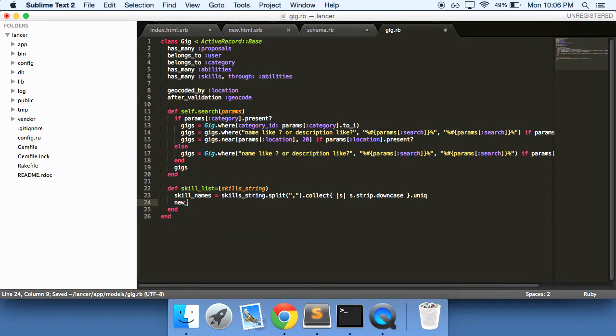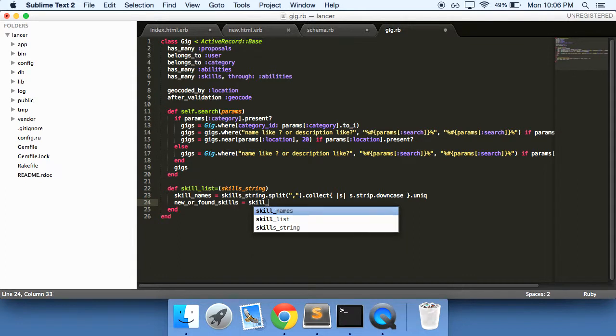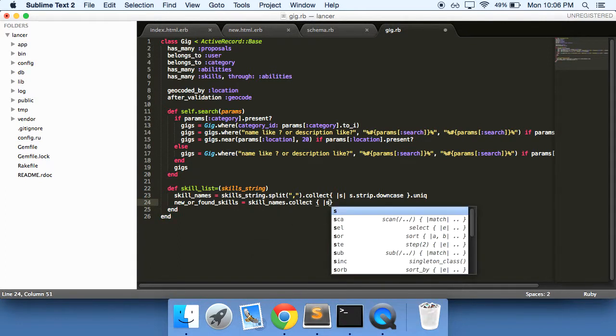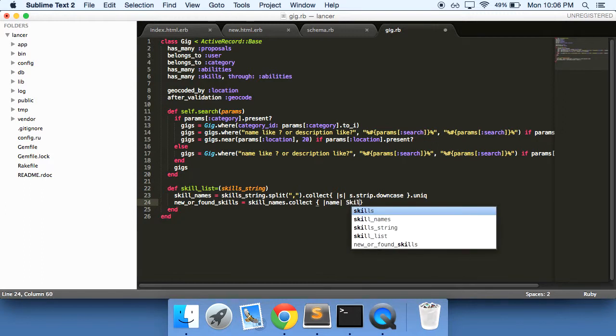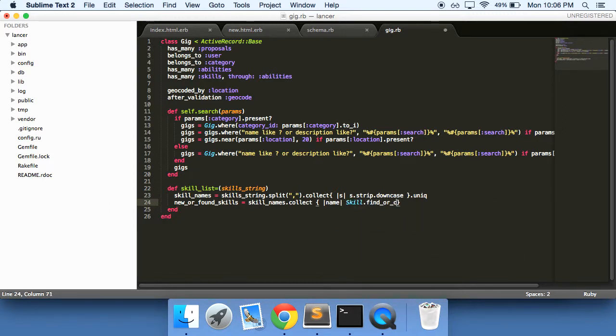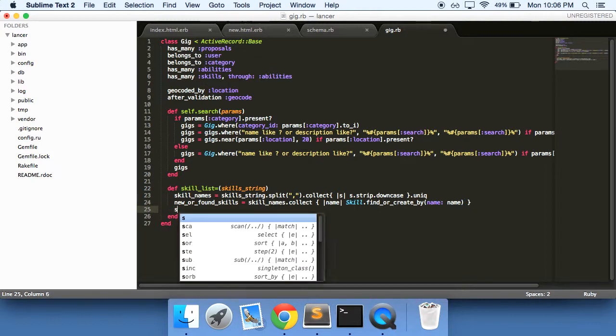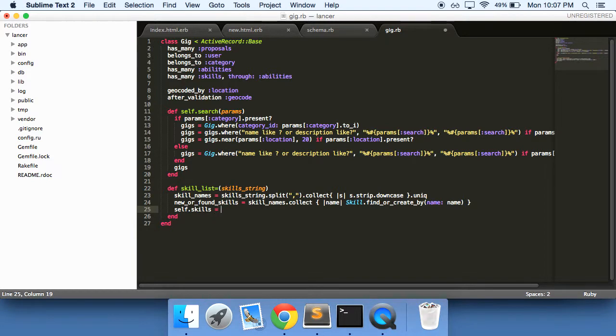And then new or found skills, skill names, do another collect here. Actually, let's call it name. Skill find or create by. So if it finds it, then don't do anything. If it doesn't find it, then create the skill. And self.skills equals new or found skills.